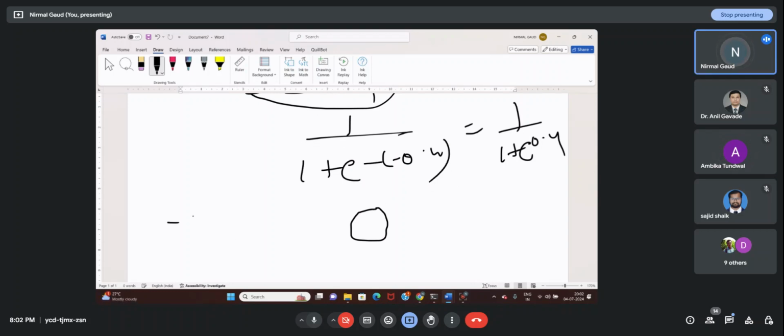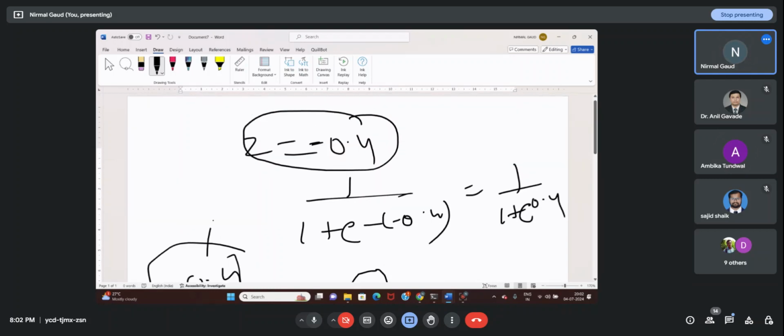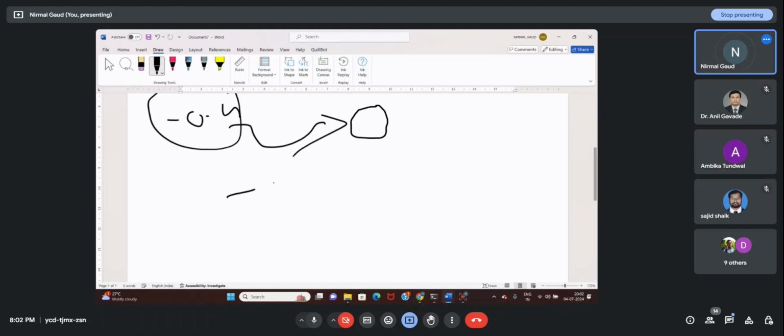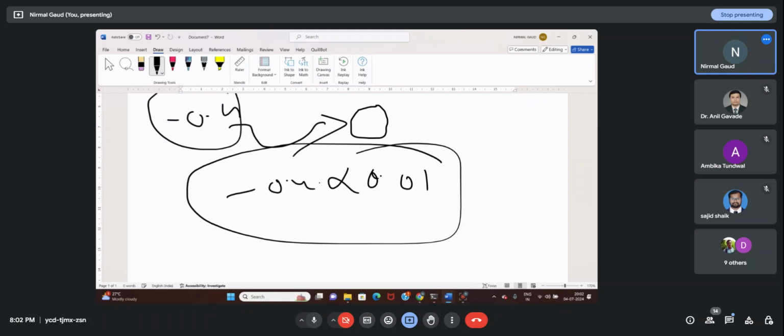Sir, because the answer was 0.4, the z was 0.4, which is negative. So ReLU says for negative the answer should be 0. If it was leaky ReLU, then -0.4 into 0.01 would have to be done. Okay, so this would have to be done.